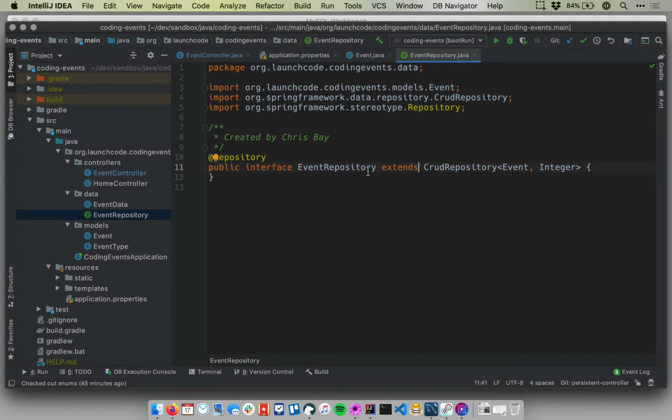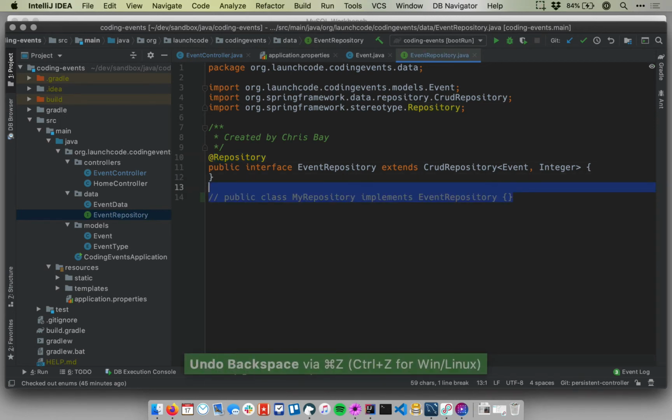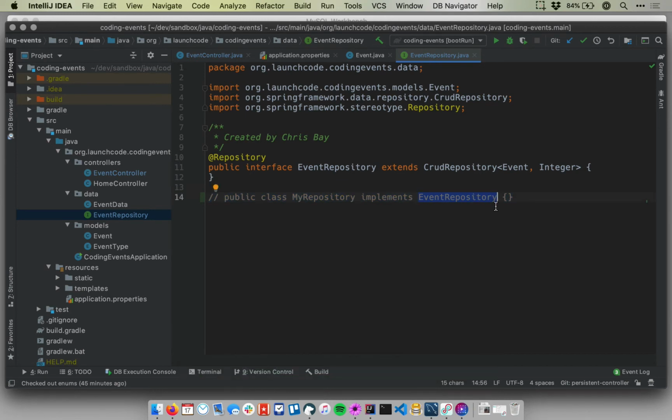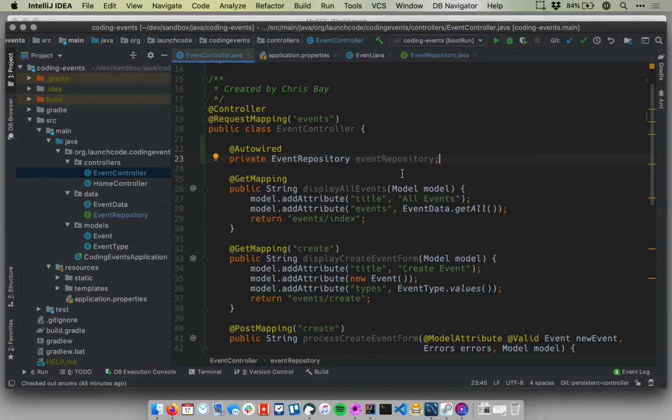So when the application starts up, Spring Boot will see this event repository interface, and it will, in memory, on the fly, and this is where things get kind of crazy, on the fly, it will create a class just like this one, public class my repository implements event repository. It'll create a class like that in the application's memory, and then it will make sure that that class can be auto-wired into this field.